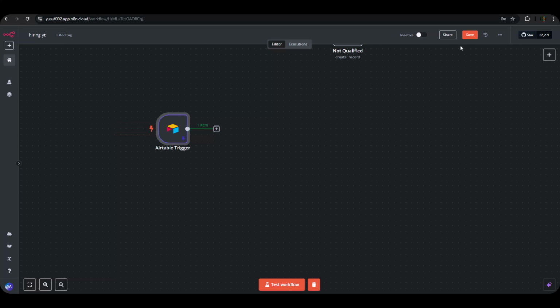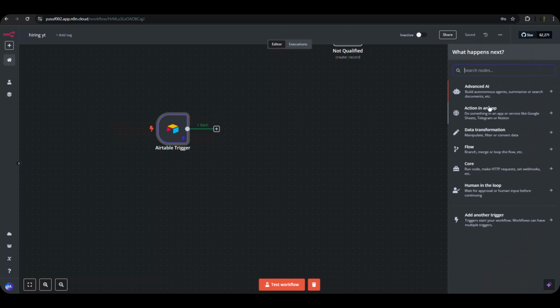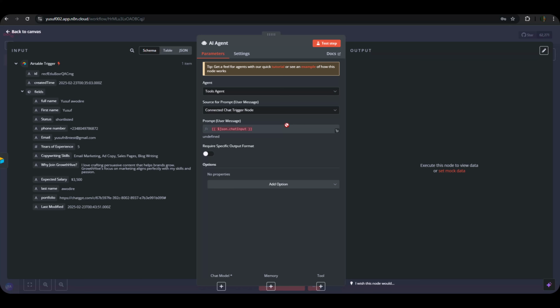Alright, so the next part of the workflow is for the candidate to get an email that they've been shortlisted for the interview. So we are going to add an AI agent that is going to write the email. You can use an AI agent and you can use a basic LLM. The reason why I'll be using an AI agent is if you actually want to attach a knowledge base. Of course you can attach a knowledge base to the other ones too, but an AI agent is more effective.